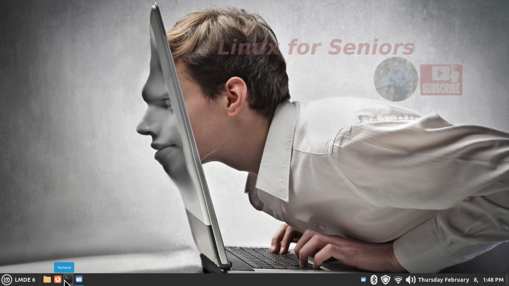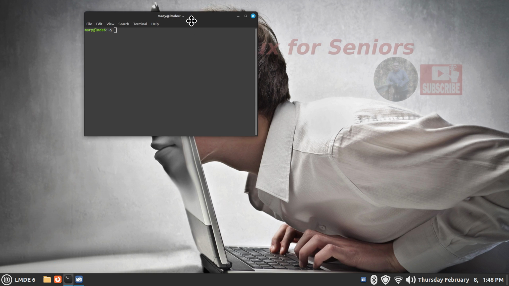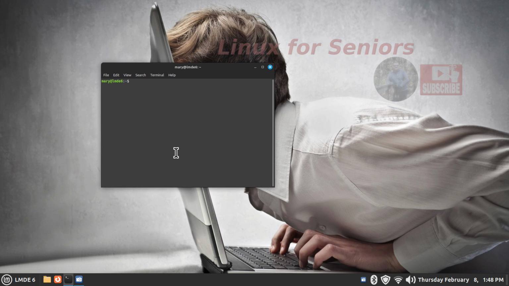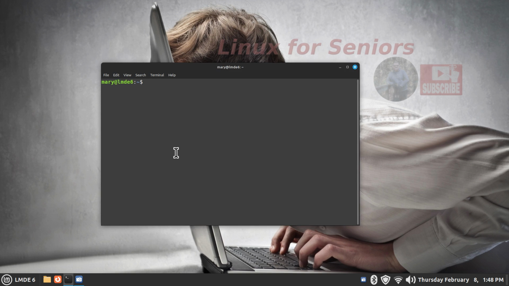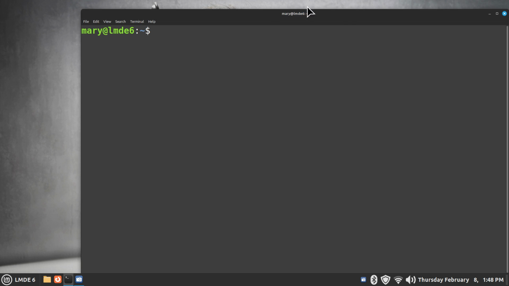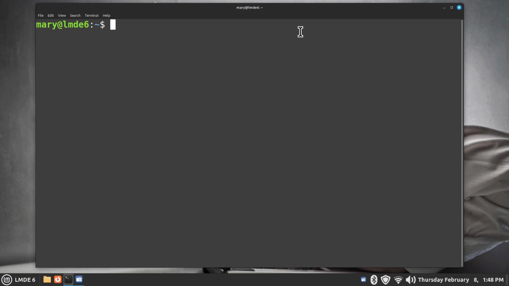All right, so a lot of people don't like Terminal. They're new, they may not be familiar with it, but I'm gonna try to get you comfortable with Terminal. So I'm gonna try to make this larger for you. There'll be a little bit of screen tearing when I do this, but that's okay. At least we'll understand the process. So Mary's our user for today, at, and the name of the computer is LMDE6, dollar sign.